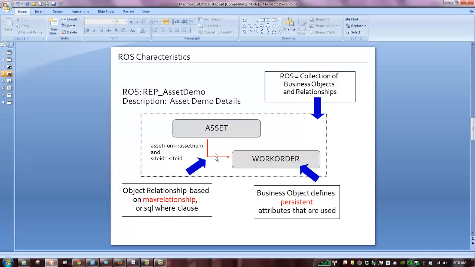When we join these two objects together, it's also very important to note that we're only bringing in the persistent attributes. Any non-persistent attributes or fields that Maximo may calculate are not passed to any reporting tool, whether it's BIRT or Cognos or Crystal. Everything is based for reporting on the persistent attributes that exist within the database. In this example, it's a very simple join between these two tables, attribute to attribute.